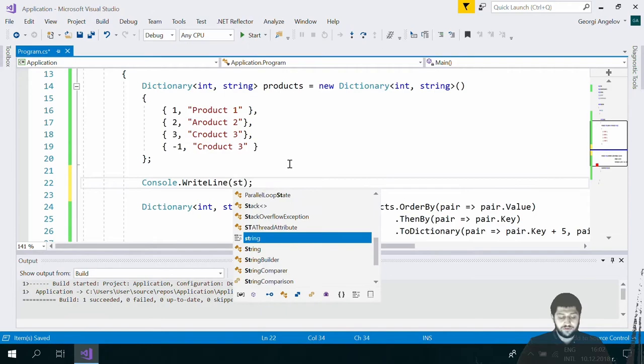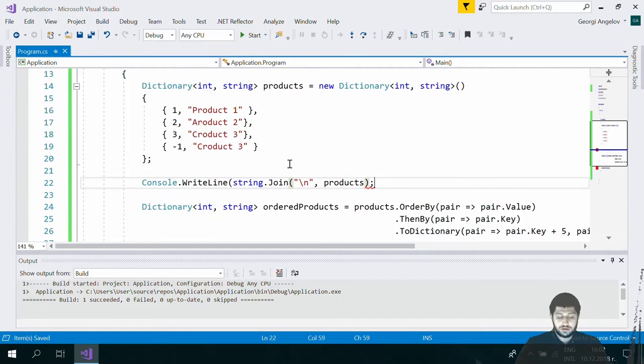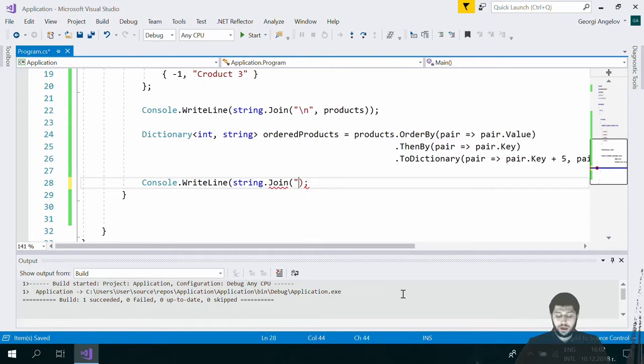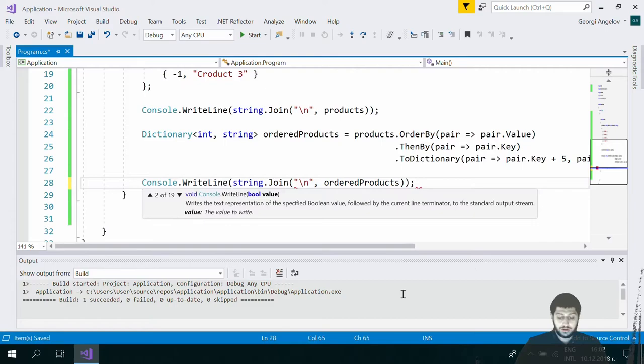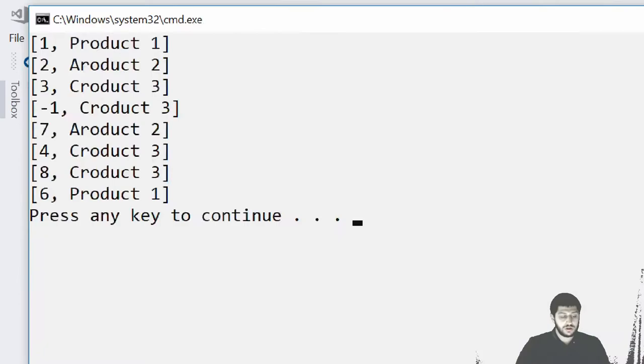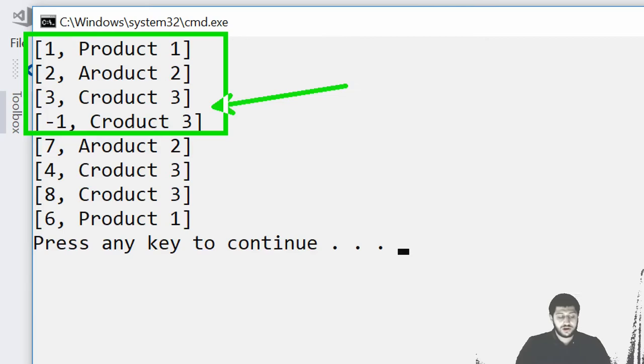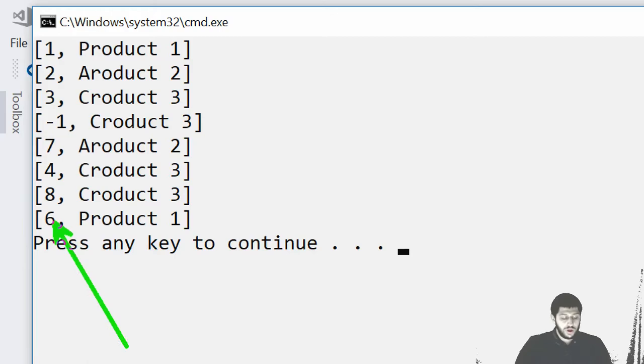So we say join using new line, the products, and after that, join using a new line, but now we got the ordered products. Okay, starting the program will yield this result. So first of all, you can see here that this is the unordered collection. And after we have ordered it, you will see that to each key, we have 5 added. So we have this, this, this, and this.